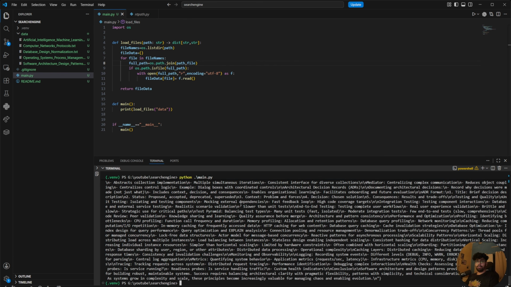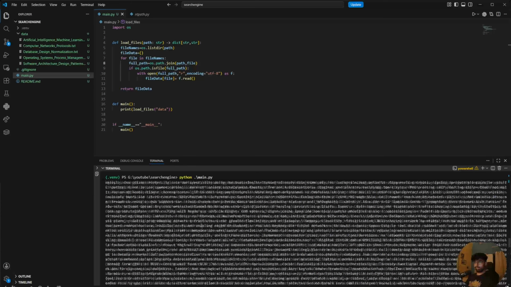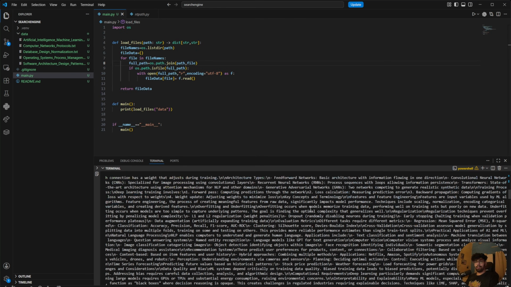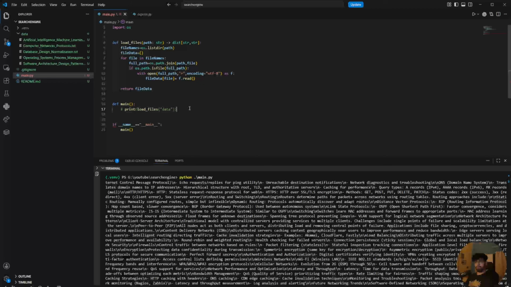Let's run it. So you can see that it gives us a map of the file name and the data in the file. Next thing we want to do is have a query. So we will keep this, but we'll keep this as file data. And now we will have a query string as computer programming course. Okay.